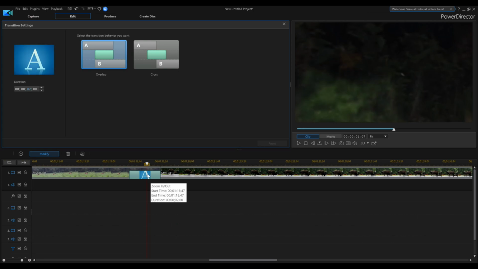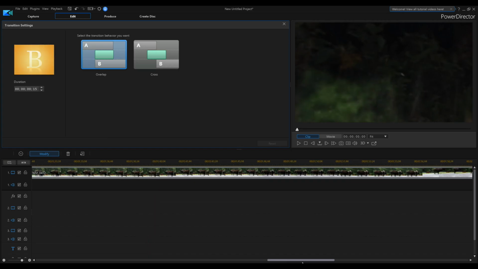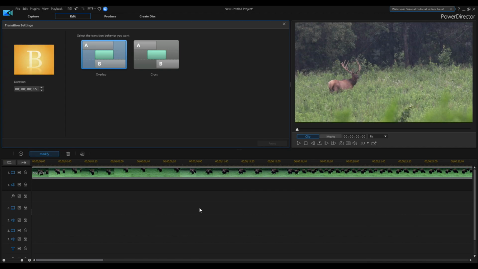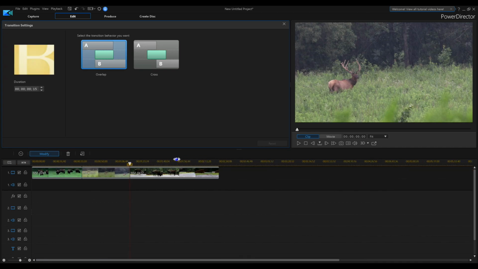I'm going to click on the next one and I'm going to set that one to 15 also. And depending on how many you got and how many you decide to put in there, by all means, just click on the actual transition, go to modify, and then set whatever number you want. Obviously, the smaller the number, the faster it's going to be.